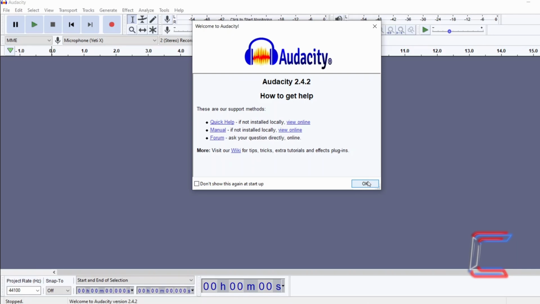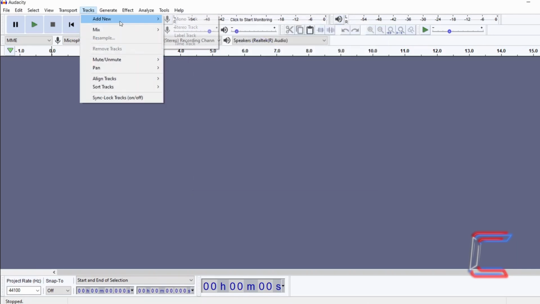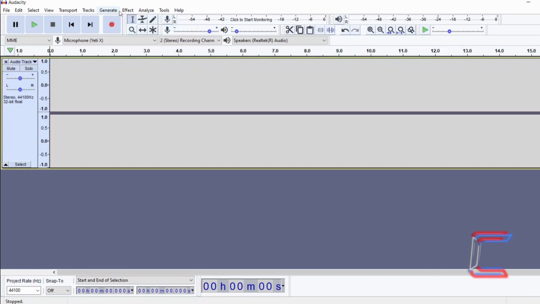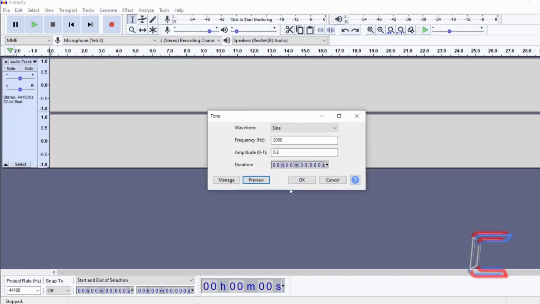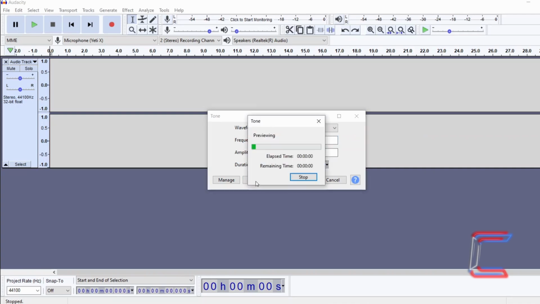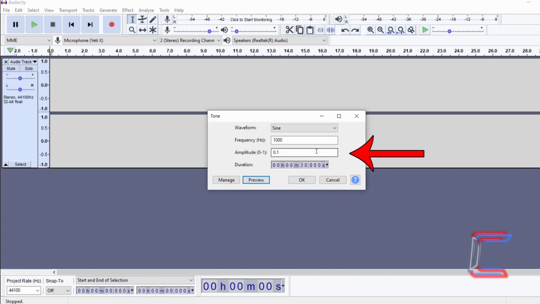First, in Audacity, select Tracks, then go to Add New and select Stereo Track. Select Generate and Tone. Increasing the frequency will result in a high-pitched tone. Reducing the amplitude will result in a quieter beeping effect.